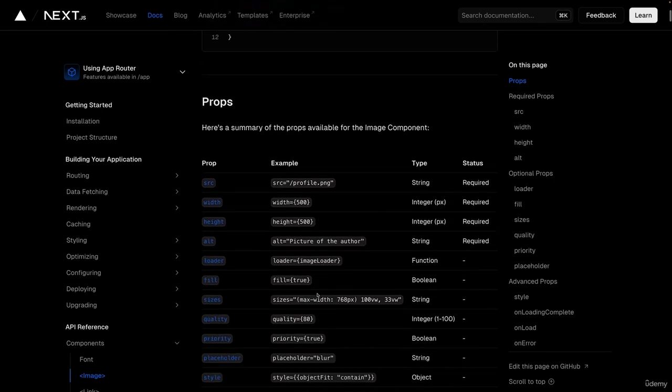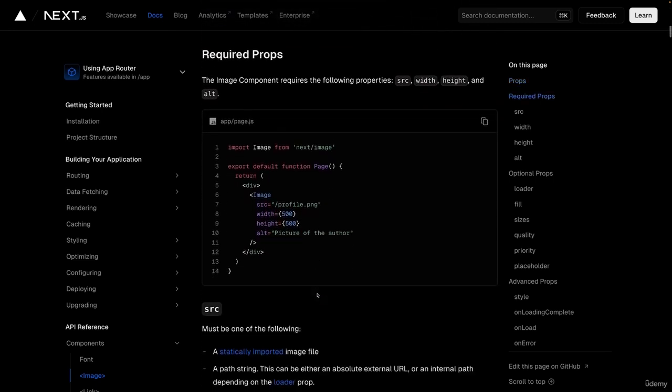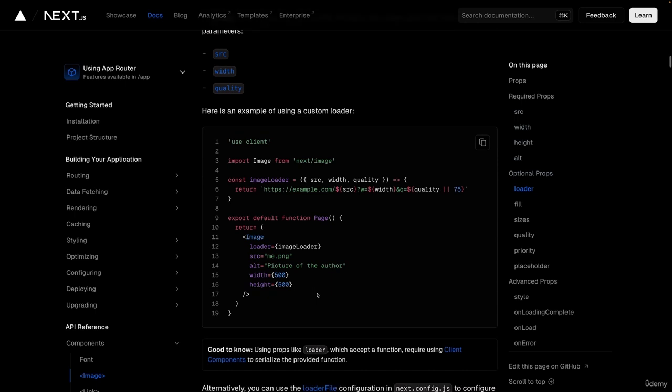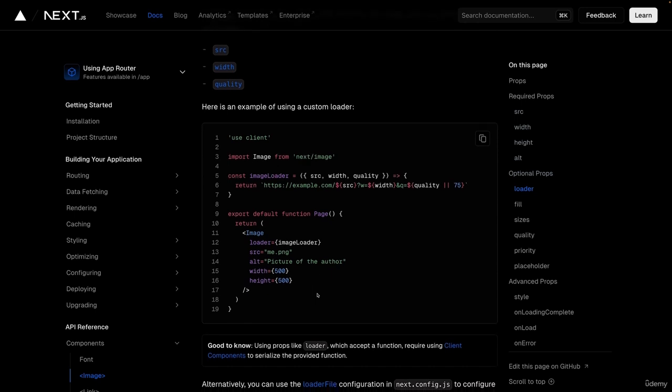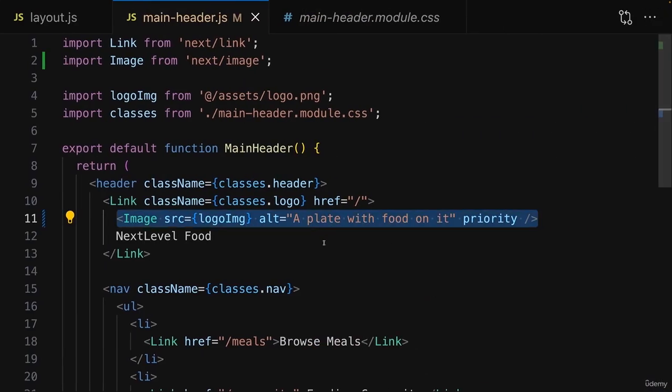Now, as mentioned, you can definitely dive in deeper to explore all the different use cases of this component and all the different configuration options. For example, also if you're loading images from a third-party website or anything like this. For this website, this is all we have to do.